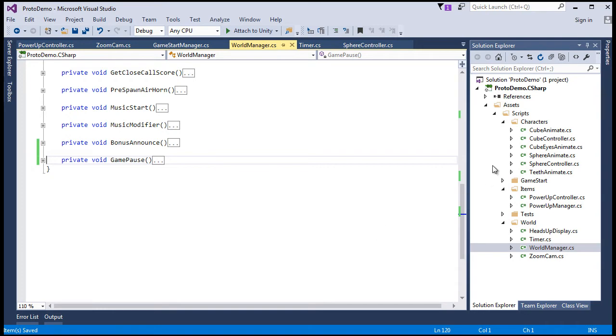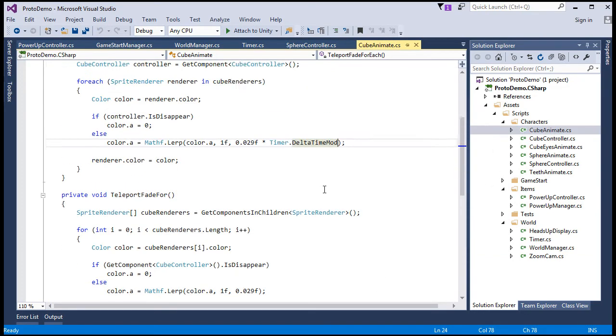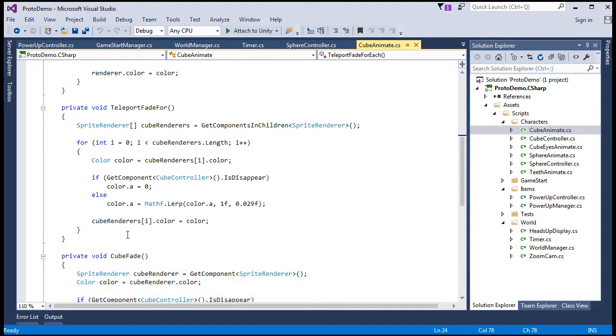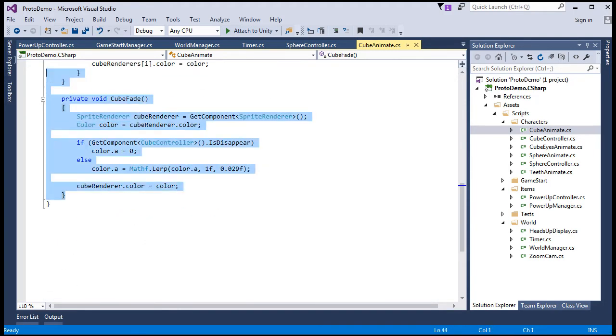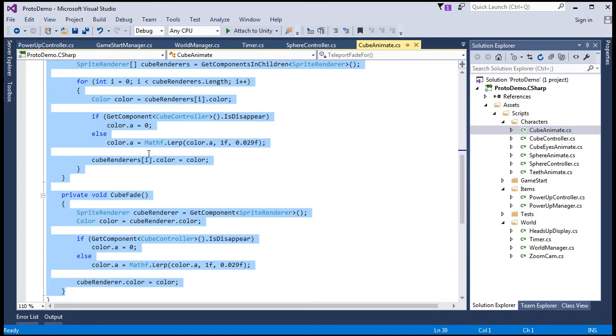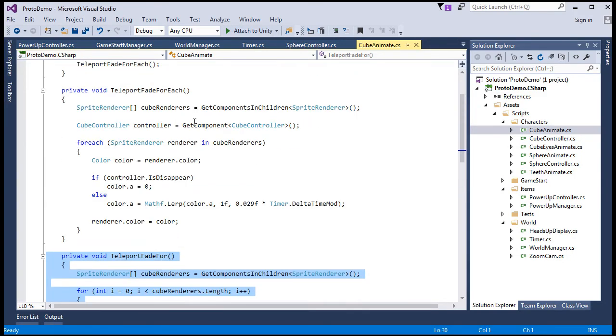And the cube animate, I think this sort of just looks funny having these old iterations here, these methods that use different types of iterations, but I want to let it hang around so that you can reference it if you need to later, so just comment this out.